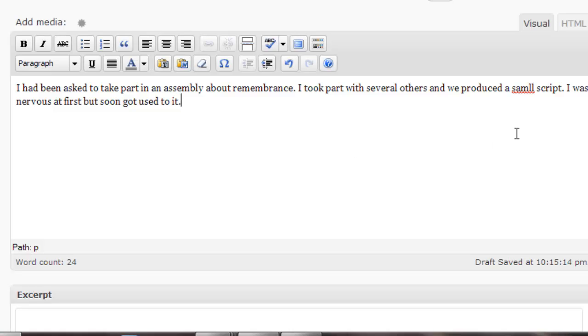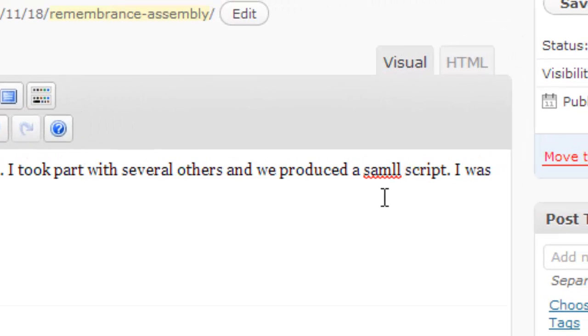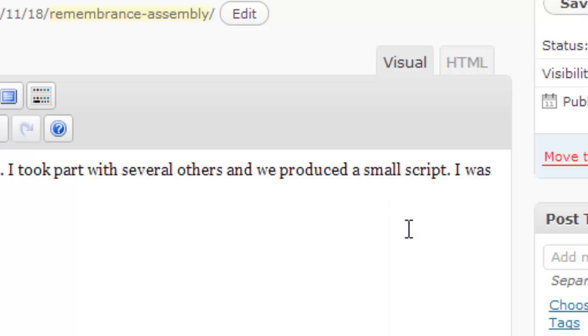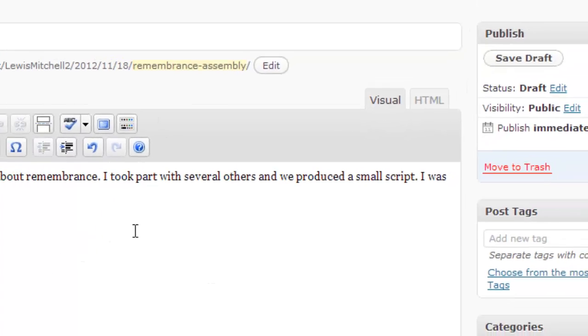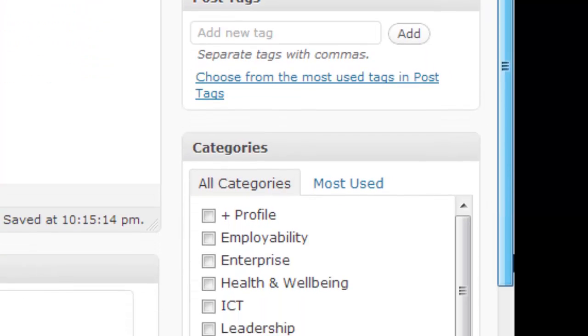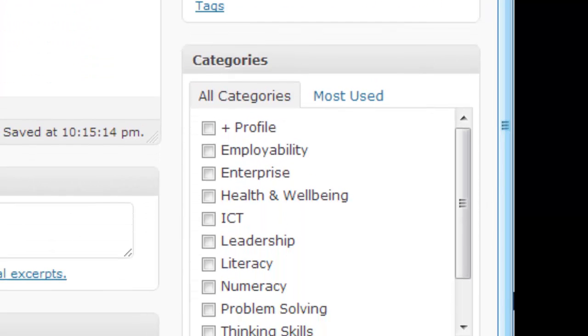Just like in your word processing programs, a little red line will appear under words that it thinks are incorrect. You simply right click on the word and choose the proper replacement. Now once you've written your post, there's two other things I need you to do. One is to post tags onto that post, and one is to change categories.